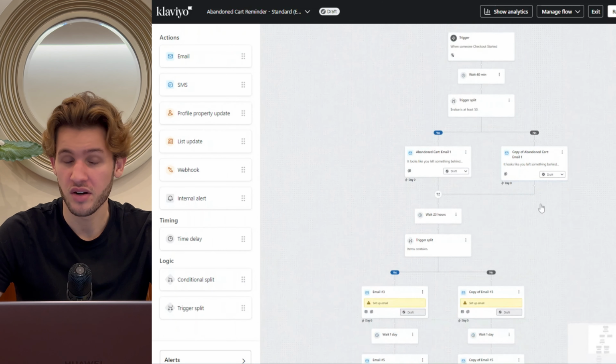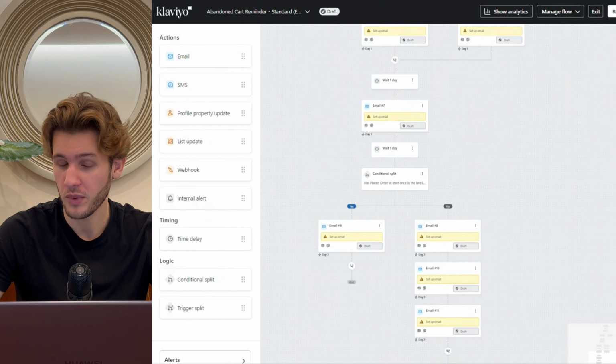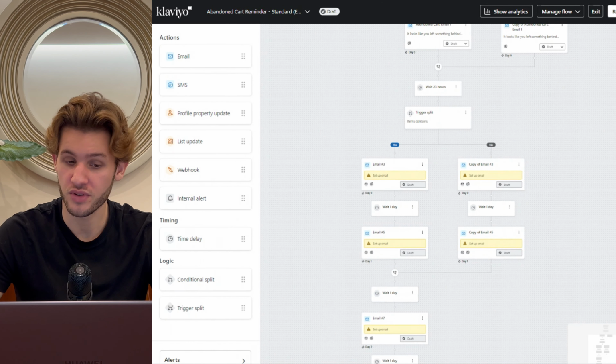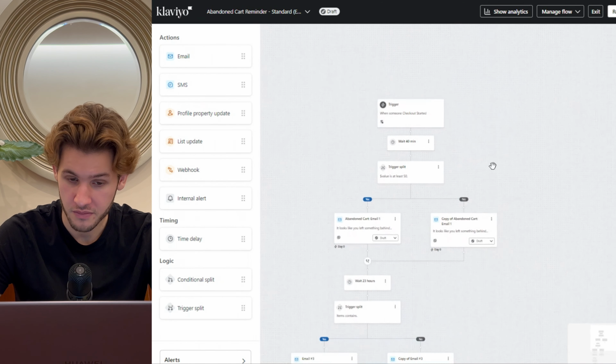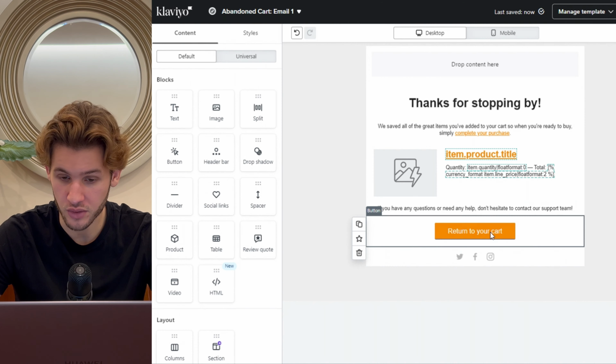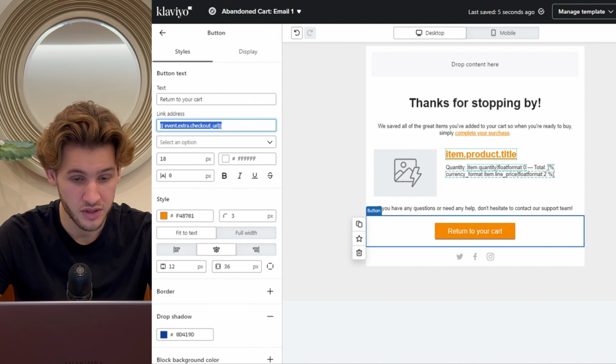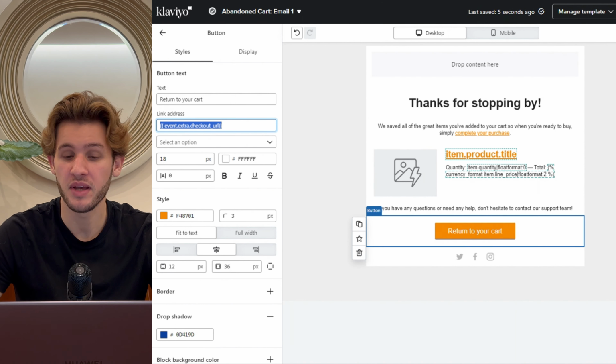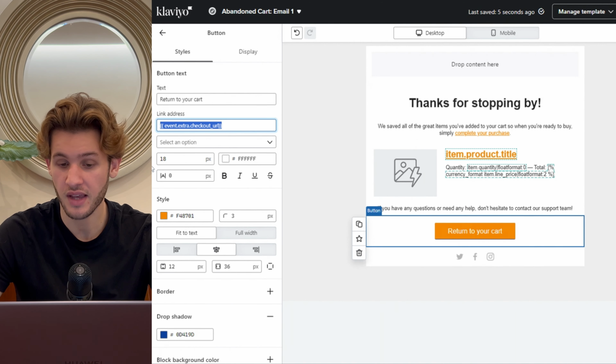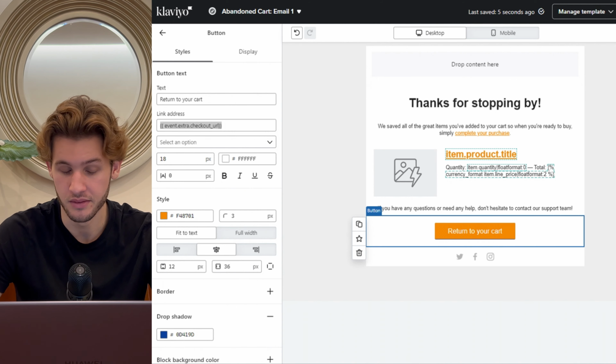Now that the entire flow is set up, let me just give you a quick note. I told you to preserve this first email right here because of the link that goes straight into the checkout, this one right here. This way you can just copy it and paste it into your design links, and after you can just delete the button.